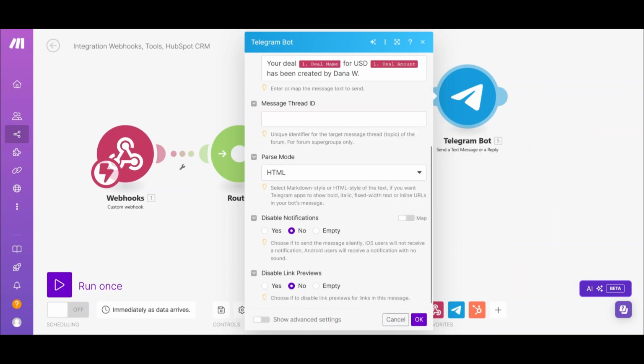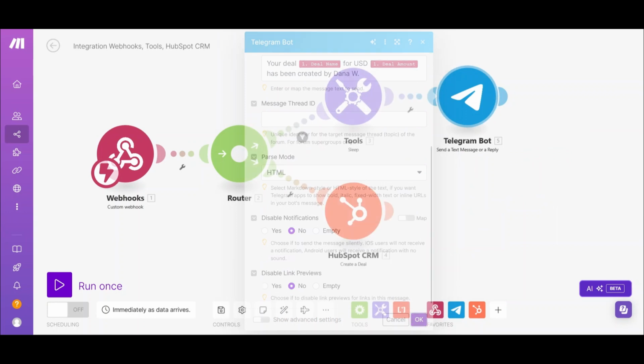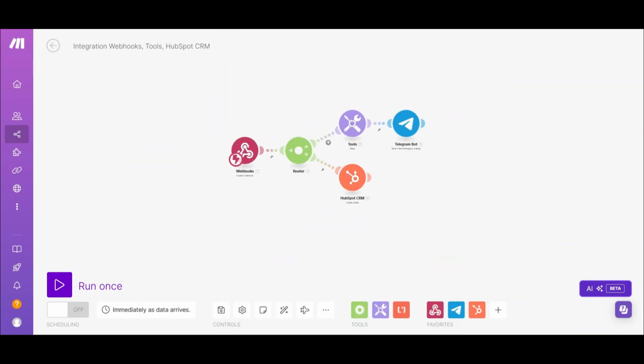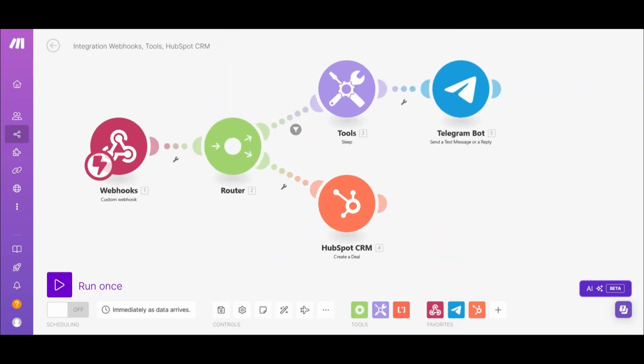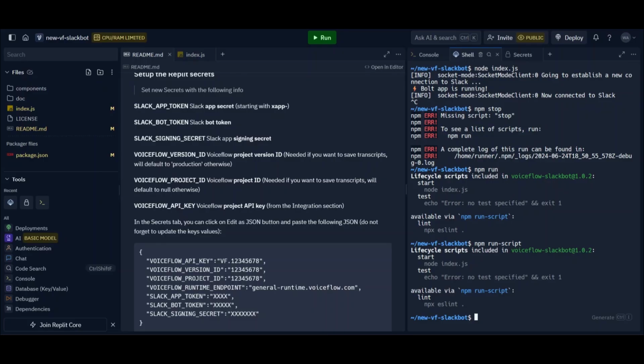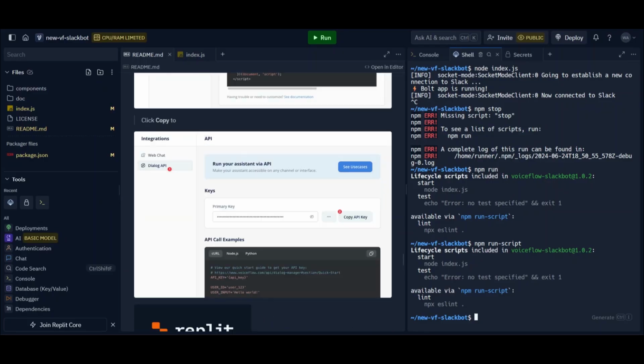Yeah, there we go. Your deal has been created. So just a test message for us to see. So let's get that done. Now, I believe we're all ready, except we need to still add in the Replit code.